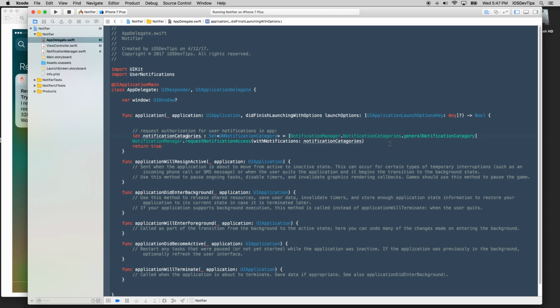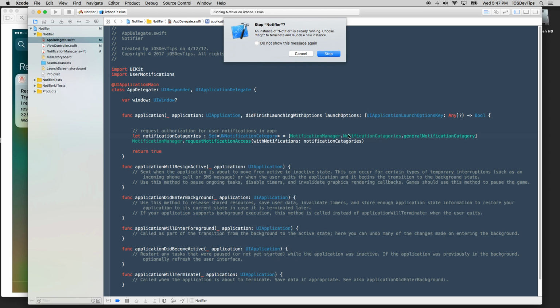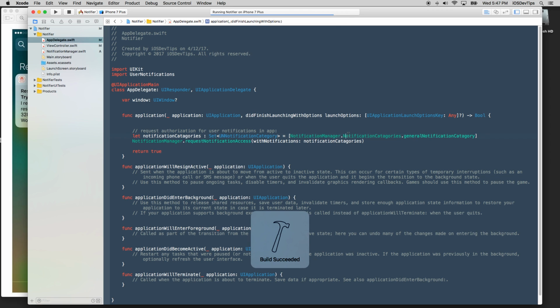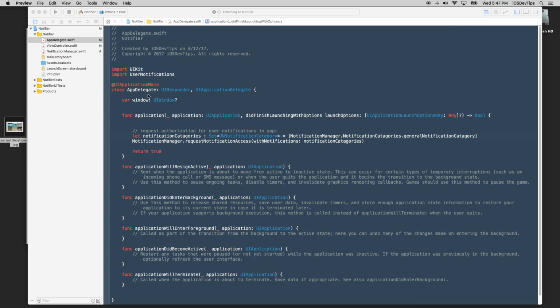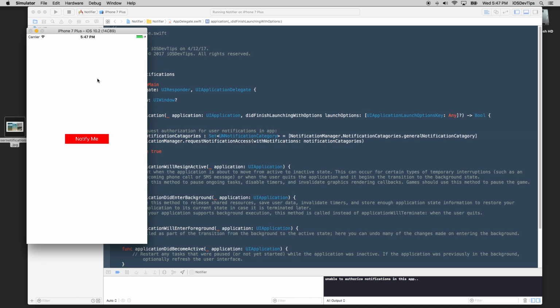Okay, great. So when we load up our app, because we have this in our app delegate, when we finish launching, we should get prompted with an option to request or deny authorization for user notifications in our app. Let's close that. Boom, there it is. Notifier, which is the name of my app, would like to send you notifications. Allow or don't allow? Let's don't allow for fun.